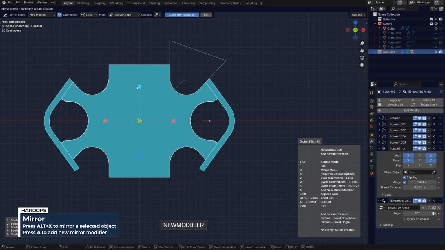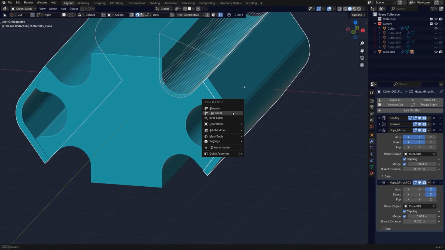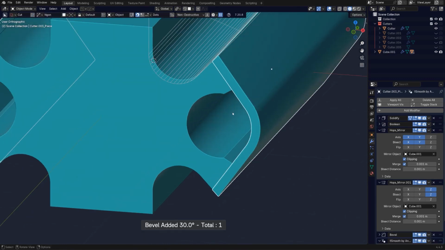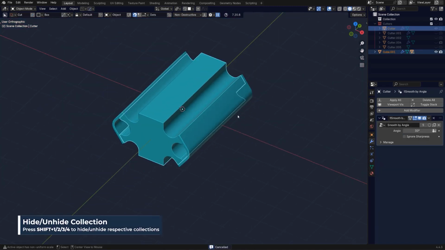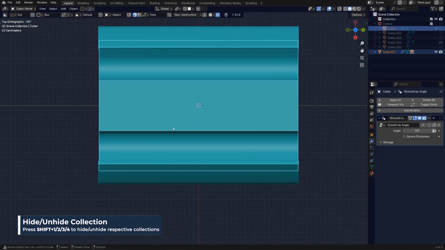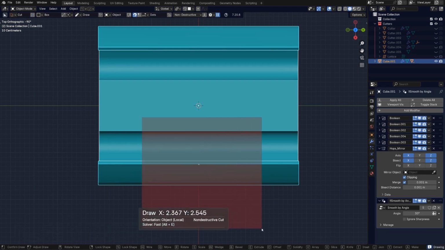Press A for another mirror. Boom. Okay, perfect. So that's that. Let's just bevel this. And this is cool. Let's shift to hide the cutter. Select these two and just run a cut here like this.